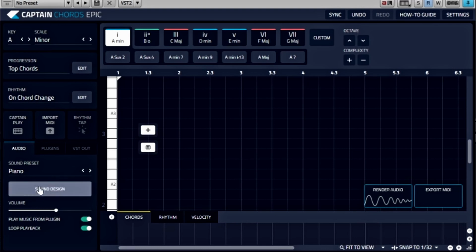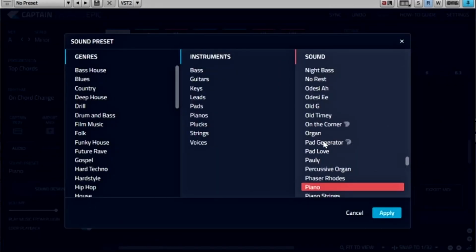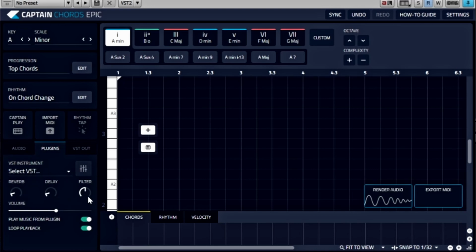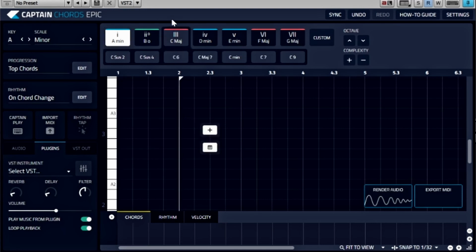All right, so you have an option just like any other one to do your own plugins. You have your own sounds, and of course they have the ones with the little swirly things on there. So if you wanted to use these, you can use these as well. All right, and you can use your own plugins if you want to use your own plugins, and this will give you the option to change that. And of course you have your effects here, your volume, and you can play this as a plugin. You can just have it play as a regular plugin and use the sound from the Captain Chords Epic if you wanted to.